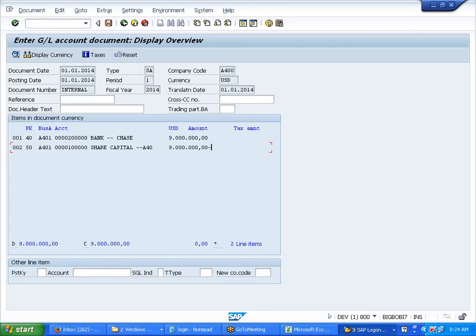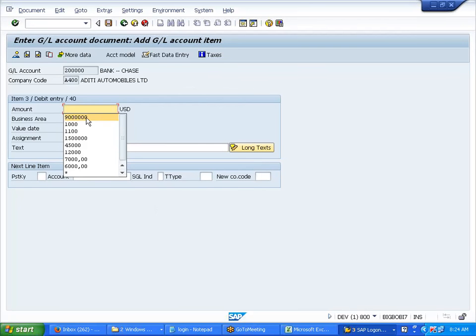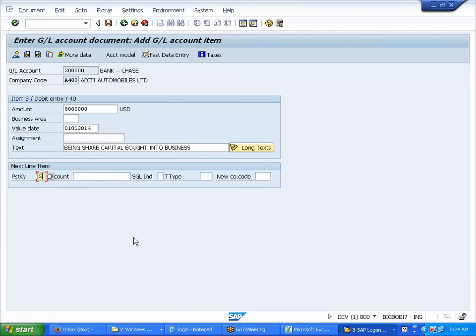Yeah, I agree. So like this, you can post a total of 999 line items. Let's say I want to post 40 again. I say here bank coming in, enter. So again, let's say this time I'll take 80. This is item 3, right? So this should be 50.